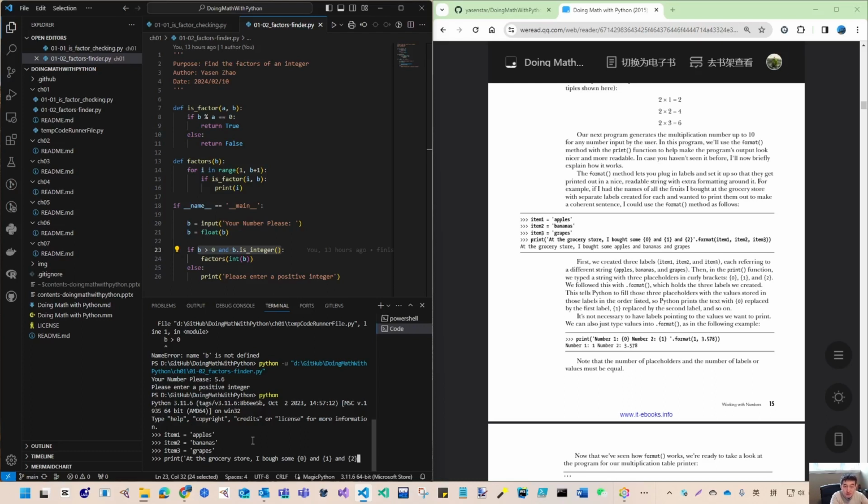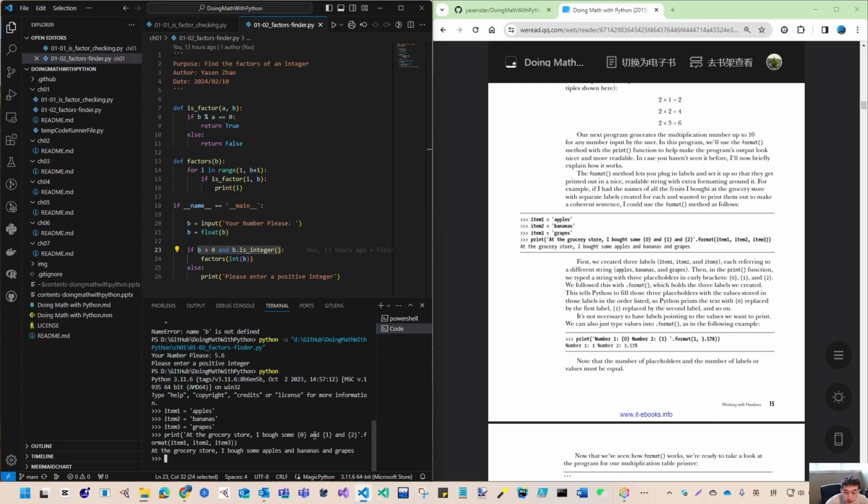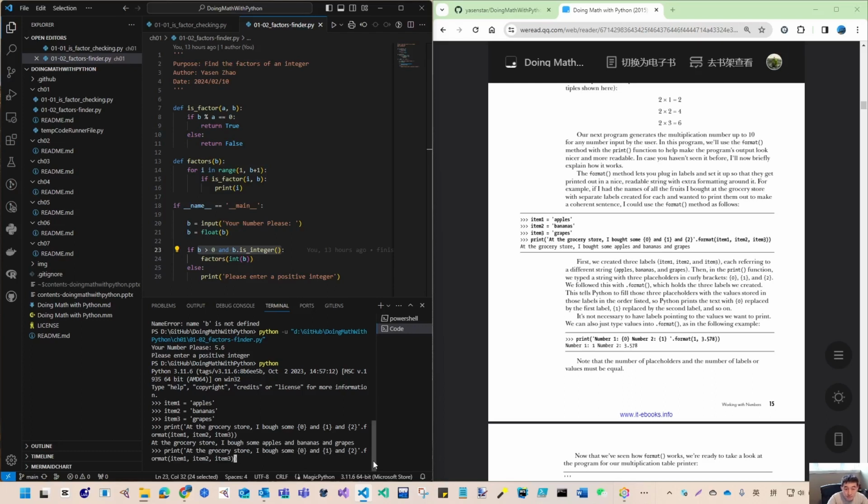In C, you will have a comma, but here the dot is used. Then you get the format with parentheses: item 1, item 2, item 3, which are these variables. Then you can see Python will replace 0 by the first item, 1 by the second item, 2 by the third item. But let's see, I want these to be 2, 1, 0.